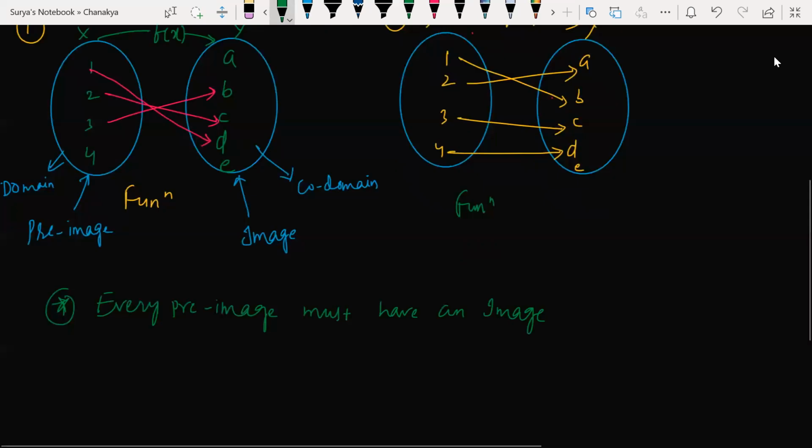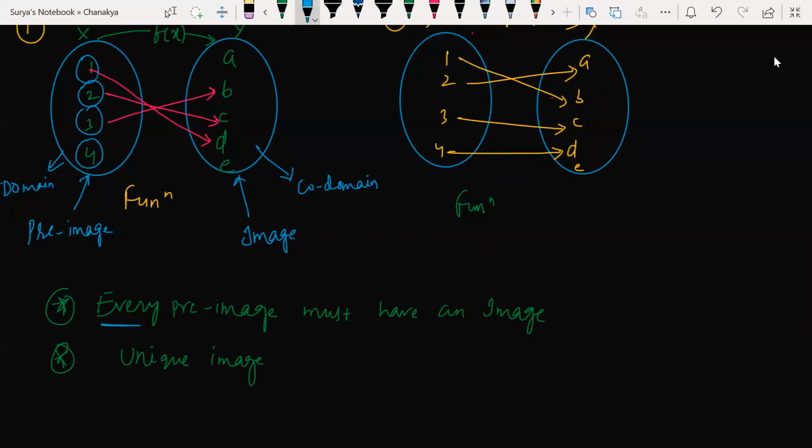Every pre-image must have an image. Now what type of image must it be? It must be a unique image. Look at it, I said every pre-image, which is nothing but every element of set X, must have an image. What type of image must we have? A unique image. There should be only a unique image you need to have.